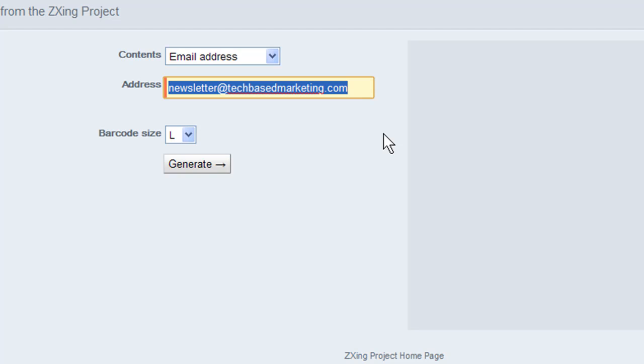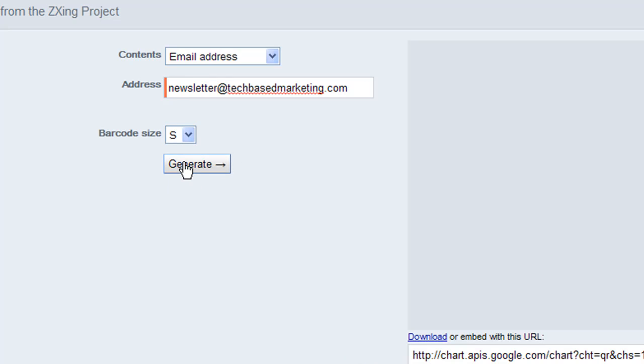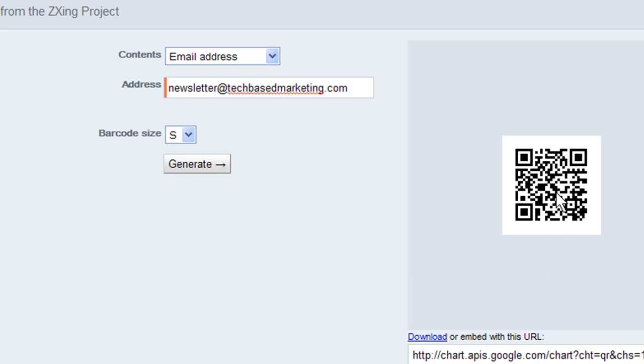If you're not sure how to get it, do ask the support people for your email newsletter service provider. And even if you don't use a hosted service, you use something that's in-house, every email list has its own address. So this is not a big deal. You can find this information. And then you can decide what's the size of the QR code that you want. You can choose any size, really. Let's just go for small. And there you go, it's generated.